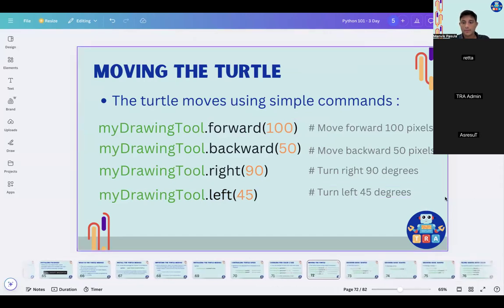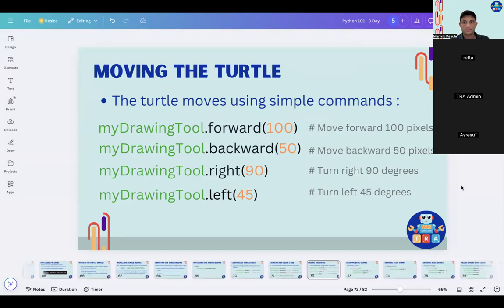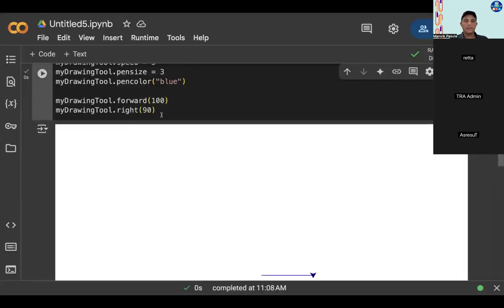Did that make sense to you, everyone? Yeah. So using this code, were you guys able to make a turtle move around? Yeah.